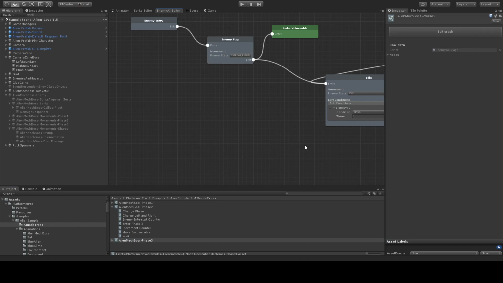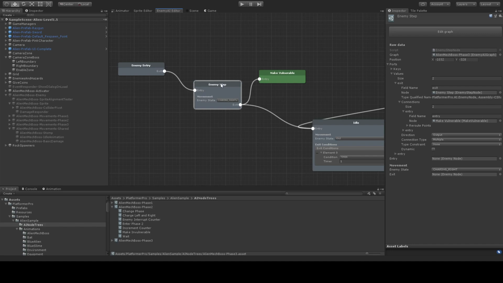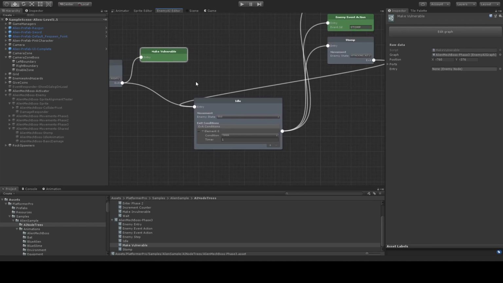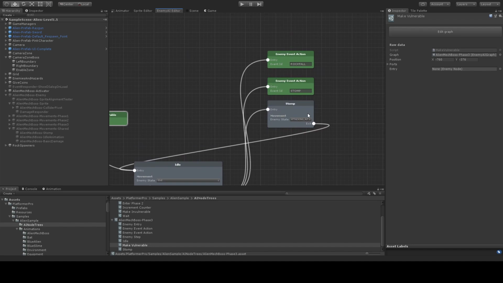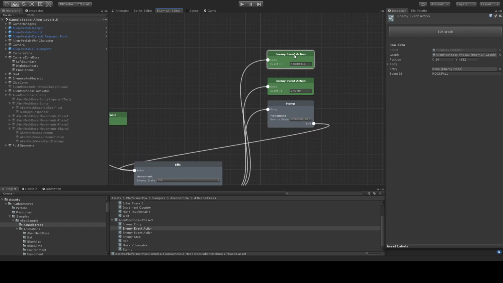So finally, phase three is quite similar to phase two. It charges back into a certain position, then it becomes vulnerable again, so it can be damaged now. It idles for 1 second, and then it does this same stomp action, but this time we send an extra event called rockfall, which is used to trigger some spawners, which spawn a bunch of rocks that can damage the player.